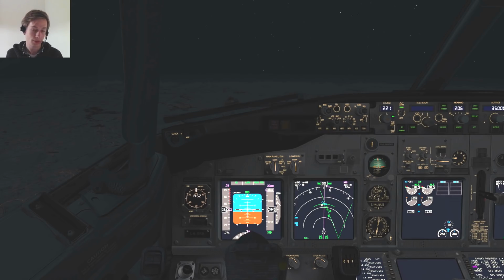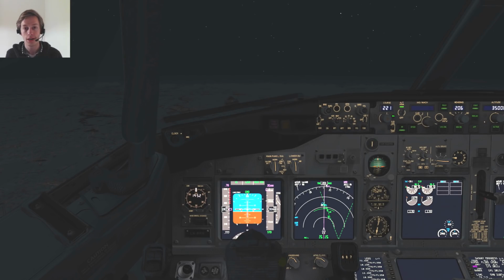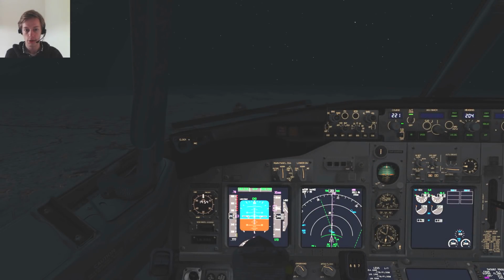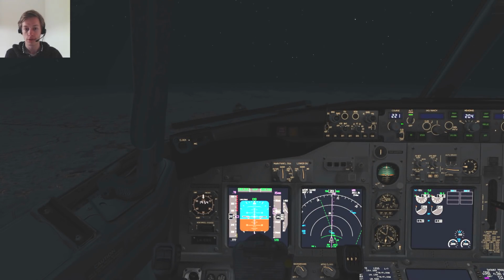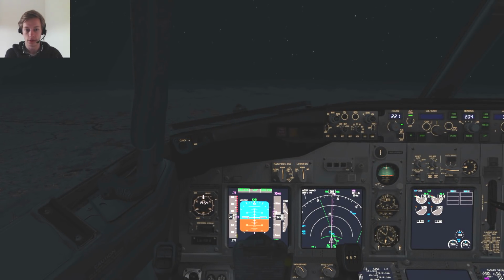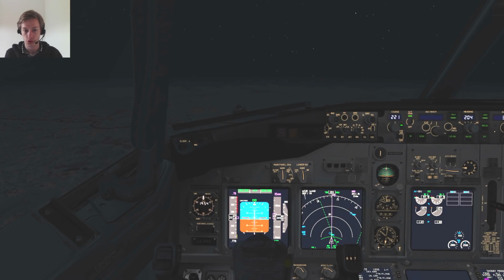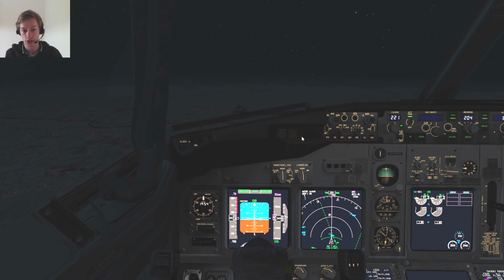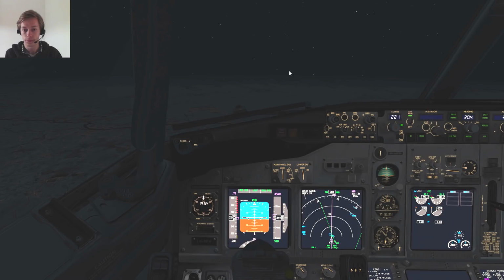Right, so as you can see, a very friendly controller in this case, and yeah, we can just continue our climb and head for Milan, Malpensa. And we're approaching flight level 350 now, and we should now have a pretty smooth cruise. As you can see, got a nice amount of tailwind, 99 knots, so that's looking good.